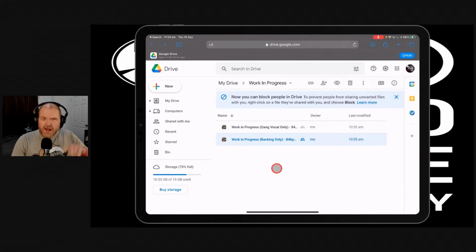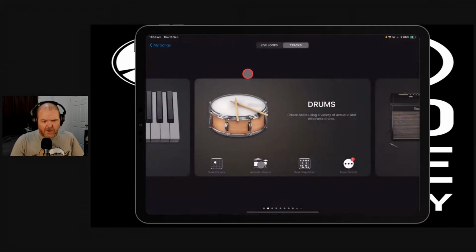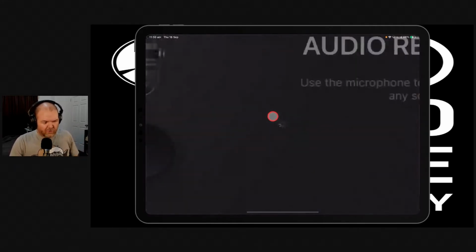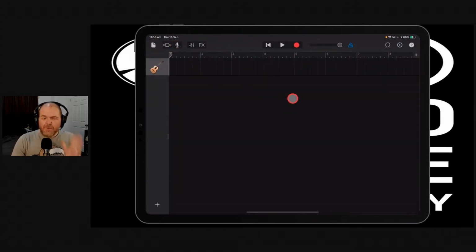So I'll show you now on the other side how we can set up in GarageBand and record over the top. So I'm here in GarageBand. I'm going to create a new song and we just need an audio recorder track here. So we'll come back out here to our track view. And what we need to do is set this project up to import this file.